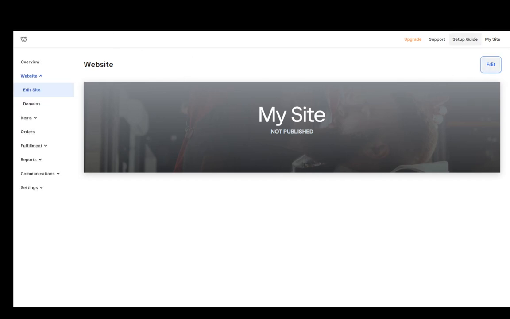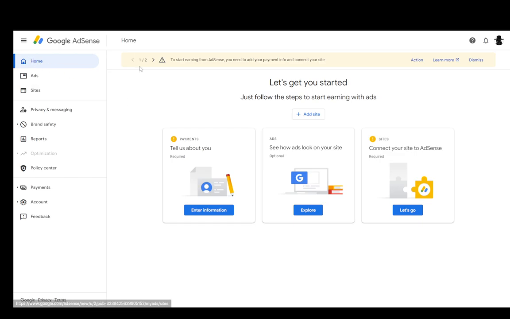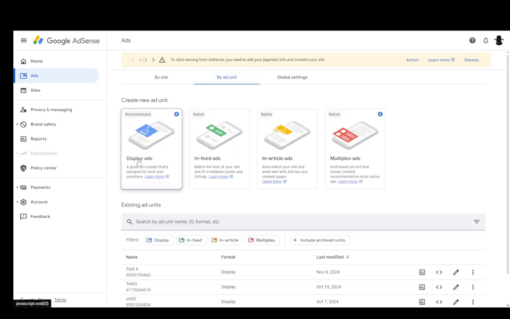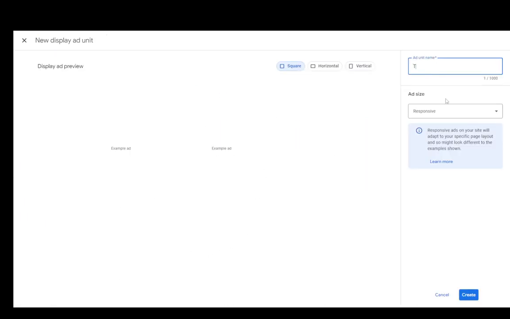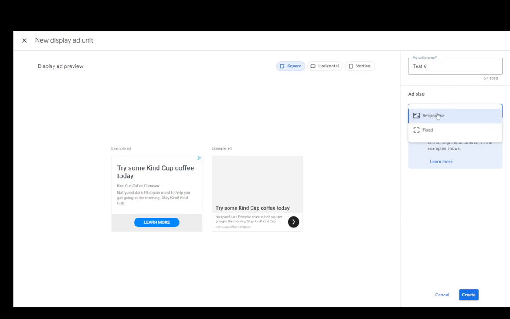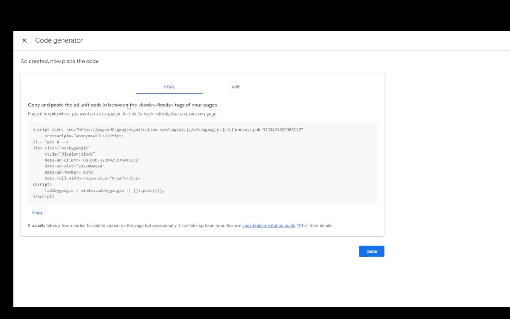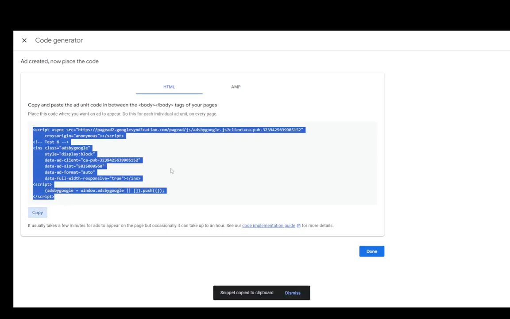So let me just go ahead and edit my site. In the meanwhile, I'll go into my Google AdSense, go into ads. I'll create by ad unit, create a display ad. I'll name it test 6, ad type responsive, why not? Take it as horizontal and then click create. And as you can see, now you have your HTML code, which you can embed.